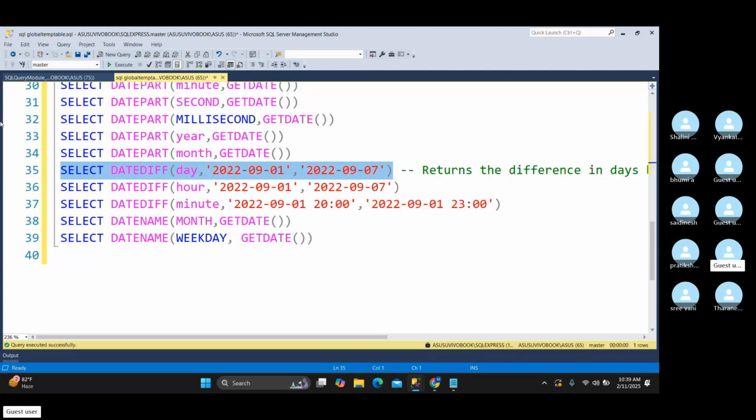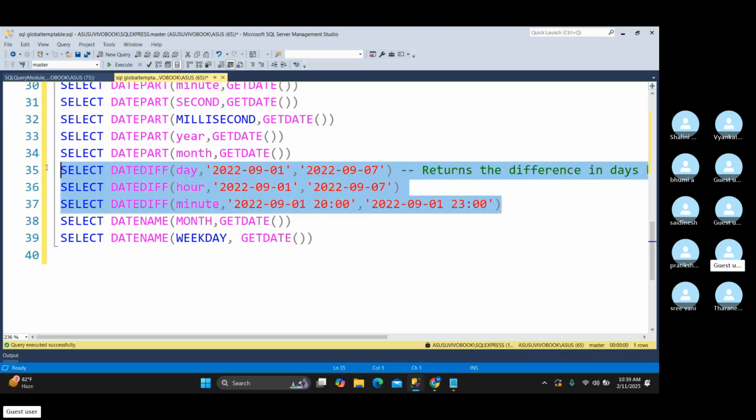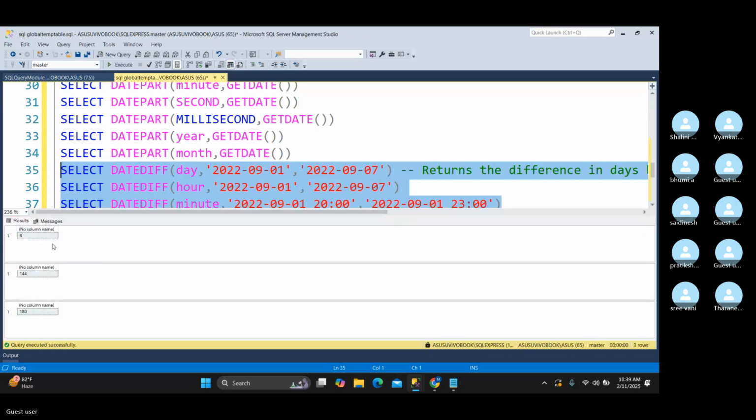Even we can find year, we can find hour, we can find minutes. So write all these three functions and execute it.